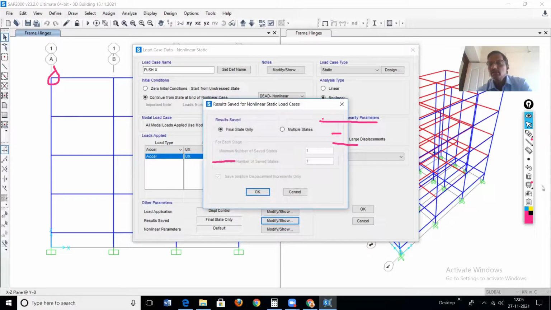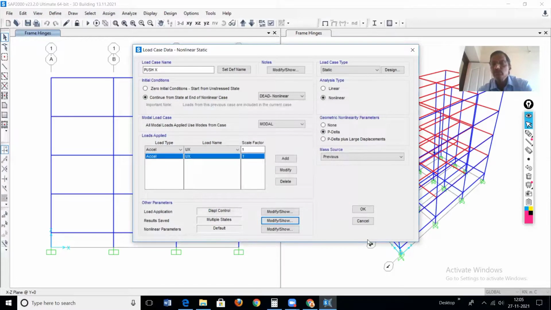Result saved. Now next, there are two options. Whether we require the pushover results only of the final state, or we require the different steps also, multi-step. So go for the second. And how many steps do you require? Say we require 100, so it is editable and we can take any value, but the minimum we will take as 25. Then say okay.